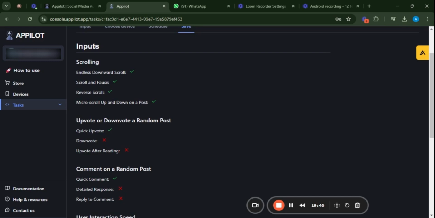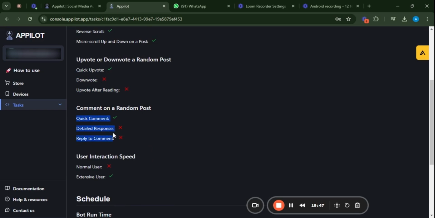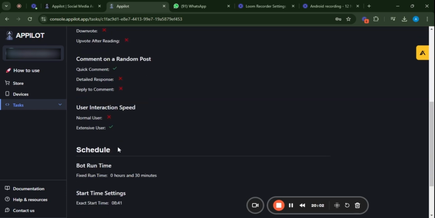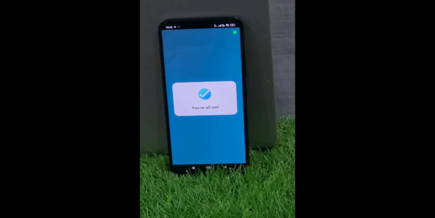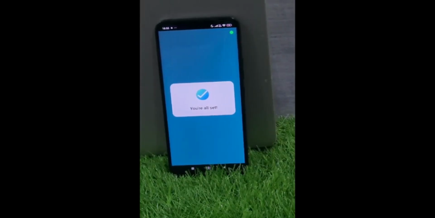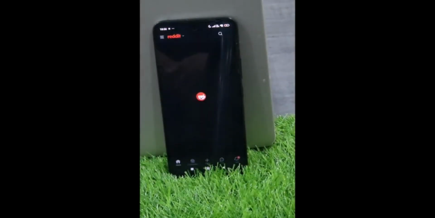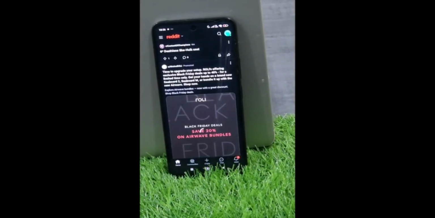I'm going to make sure I entered all my inputs correctly, especially the comment ones, because if you're using the extensive features from the table, you want to make sure you get the inputs right for when the bot comments on your Reddit account. So everything is checked, the fixed runtime is checked, and the time that the bot will start automating is 8:41. Now you can simply click on save and start and wait for the bot to start automating. Come onto your phone and wait for the desired time that you set, and it will start exactly at the time that you scheduled for the bot to run.